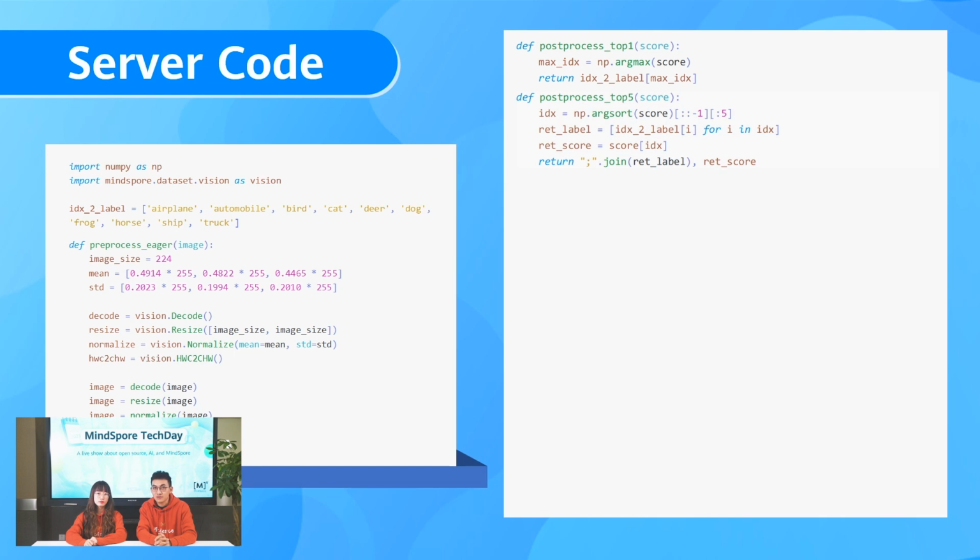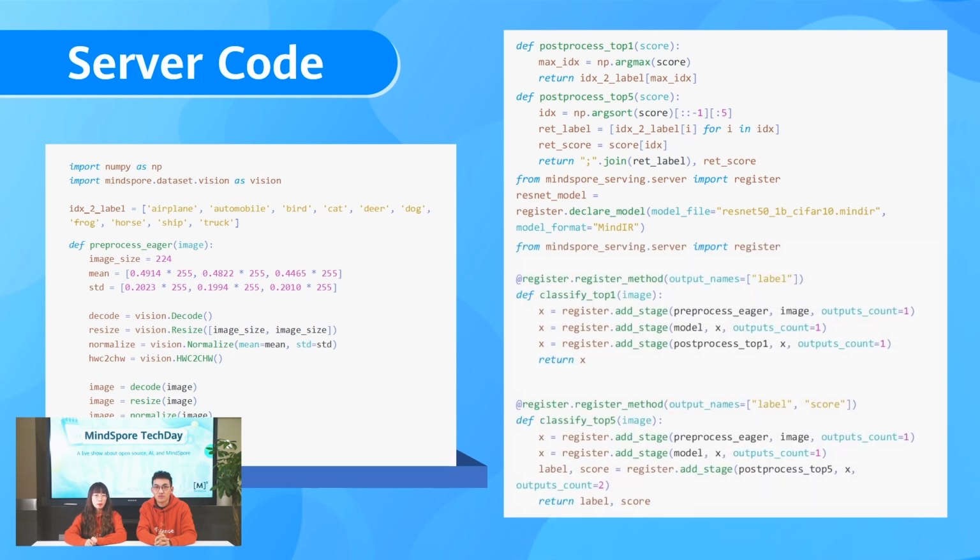With the first and third stages defined for both methods, we are now ready to tackle the second stage, which is the ResNet model. We can declare the model like this. Since all 3 stages are now defined, I assume our next step is to incorporate these stages into our methods. Precisely. Defining the methods is straightforward. We'll simply add the stages to the methods and establish the data flow by specifying the inputs and outputs of each stage. That's all the code for the server.